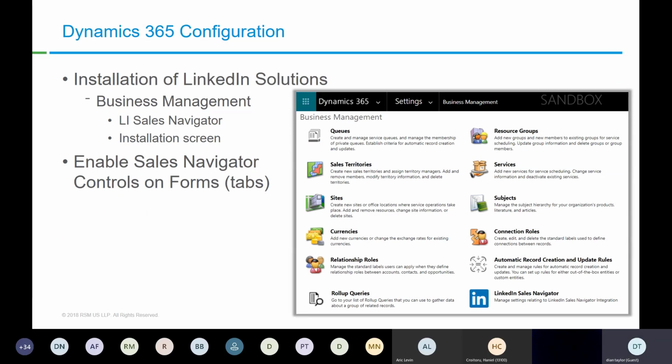By default, the LinkedIn solutions in Dynamics 365 are not automatically installed. So an administrator needs to install that solution package before you can start working with them. You can start the installation by navigating to this area that you see on the slide, which is the business management, and then clicking on the LinkedIn Sales Navigator button to start that installation. That's the easy way of doing it. Obviously, you can also go to the app settings online and install it from there as well. Like I said, this is an easy way to do that.